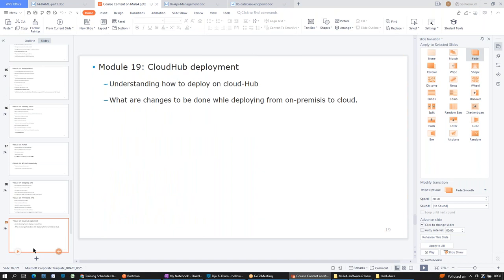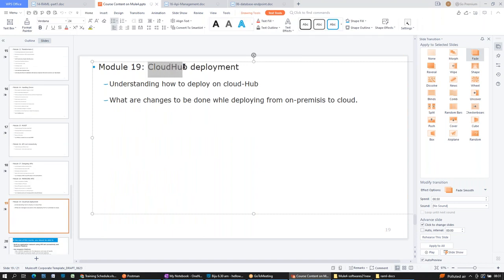Last but not the least, we'll be understanding one more deployment strategy, the CloudHub deployment strategy. What is this CloudHub? CloudHub is nothing but an iPaaS, integration platform as a service. This platform is created by MuleSoft with the help of some infrastructure, AWS infrastructure internally. So how can you deploy your Mule applications on the CloudHub environment? What are the changes you need to do at your application level if you're intending to deploy in the cloud, from on-premises to cloud? That we are going to see.